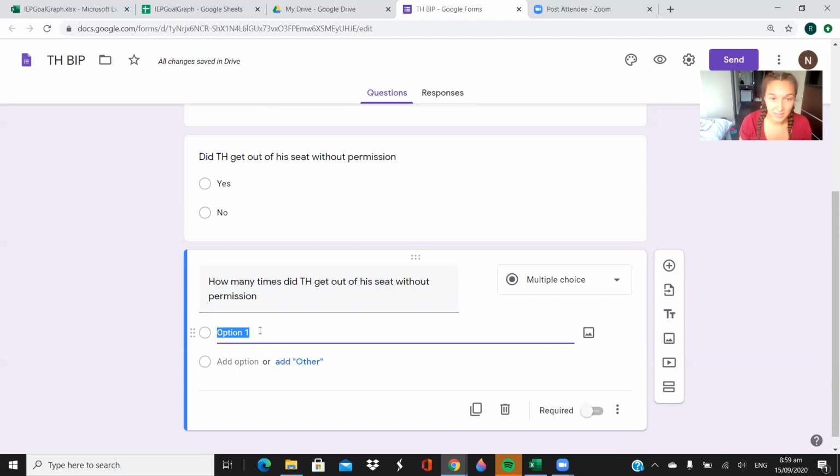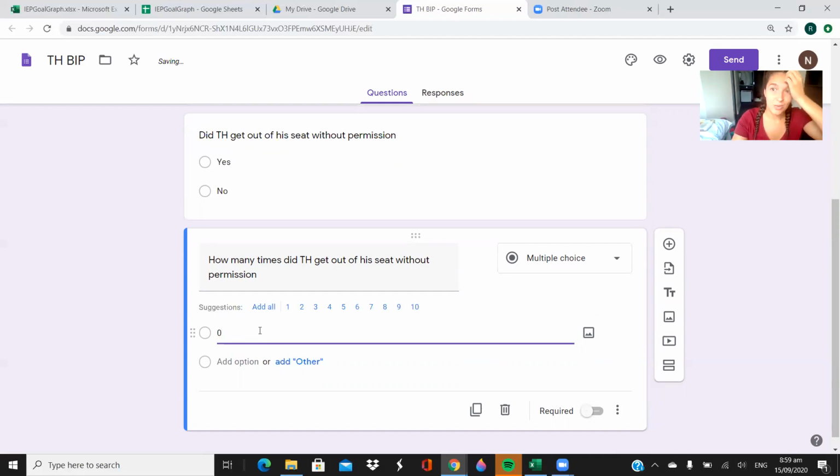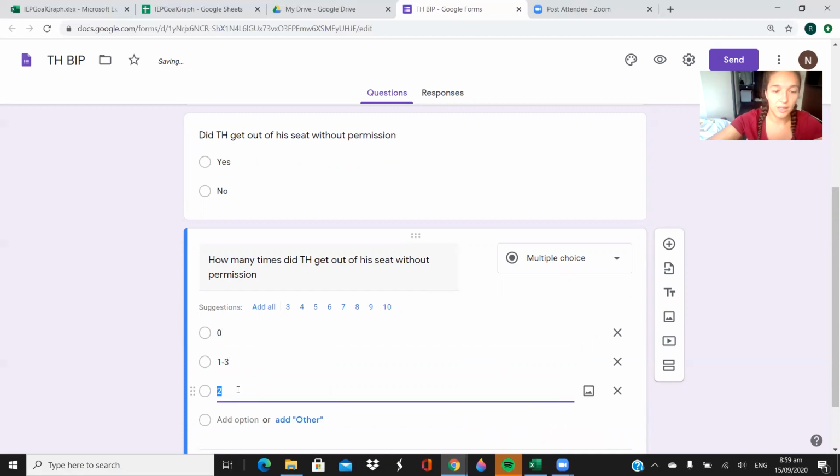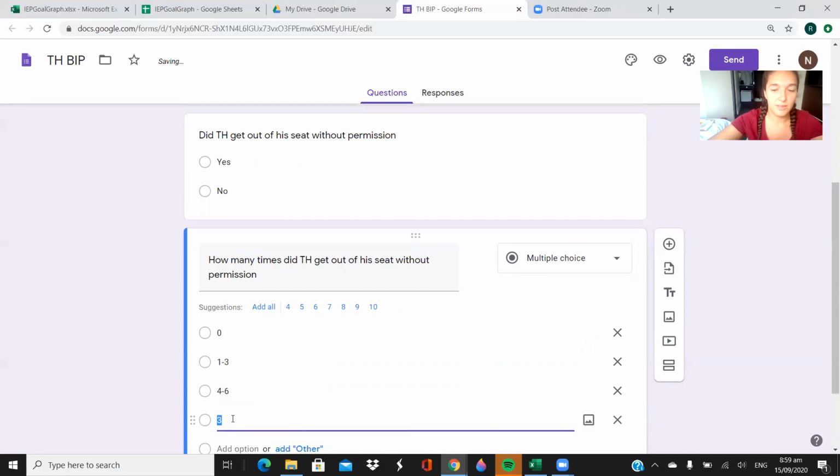And in this case, you can do specific numbers, you can do a range. Again, it kind of depends on the student. I would always make sure if you're going to do something with frequency, you have 0 as an option. But you can see it already gave me some examples. But let's say we want to do a range instead. So we could say 1 to 3 times, and then 4 to 6 times, and then 6 to 10 times, or whatever. However you want to do it is fine.